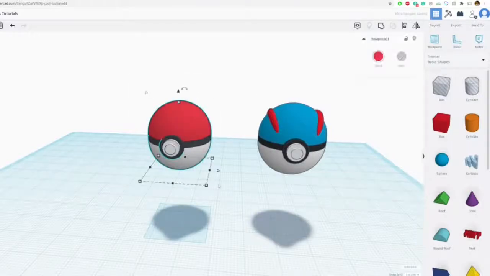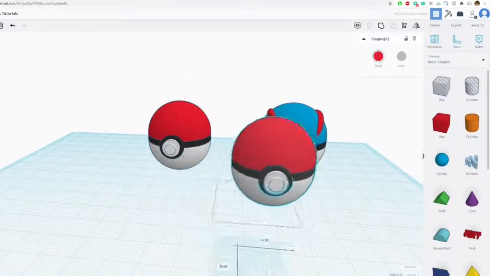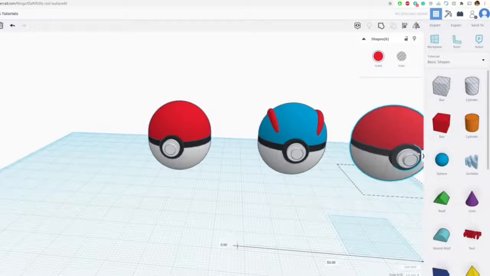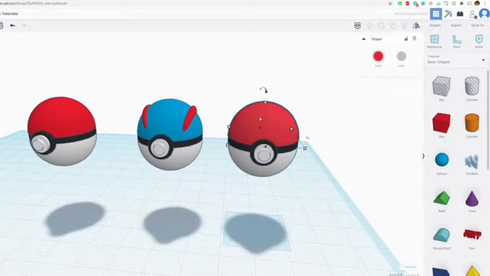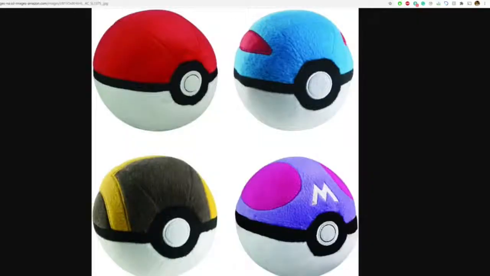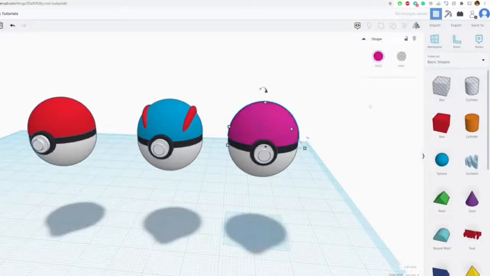So for the Master Ball, let's do the same kind of process. Copy and paste the Pokeball. Let's turn the top part purple. And let's see what kind of purple. It's more of a darker purple. So let's do something like that.